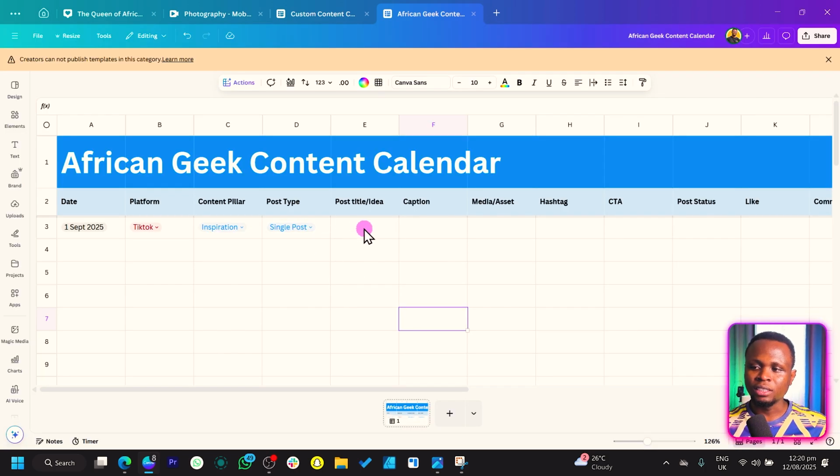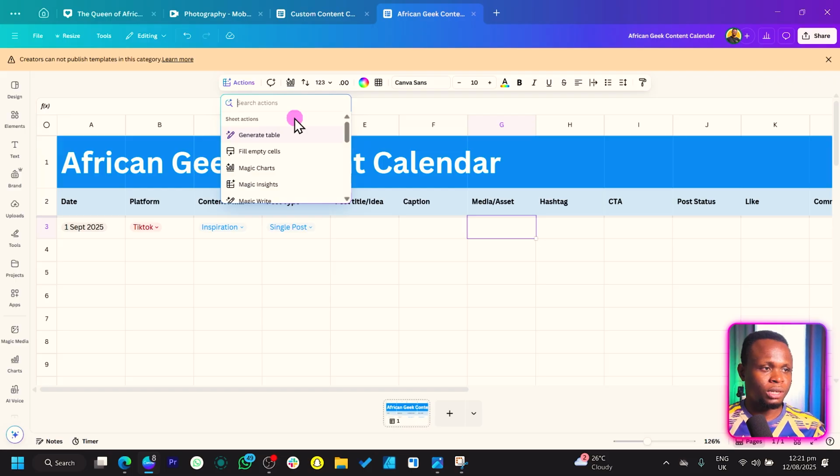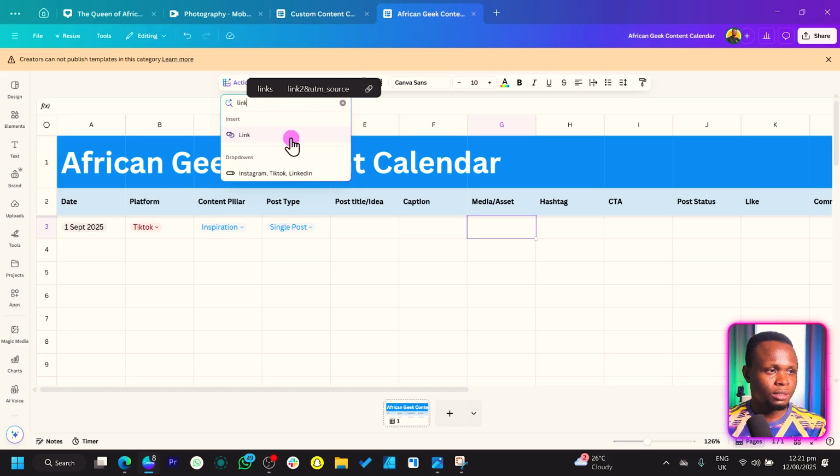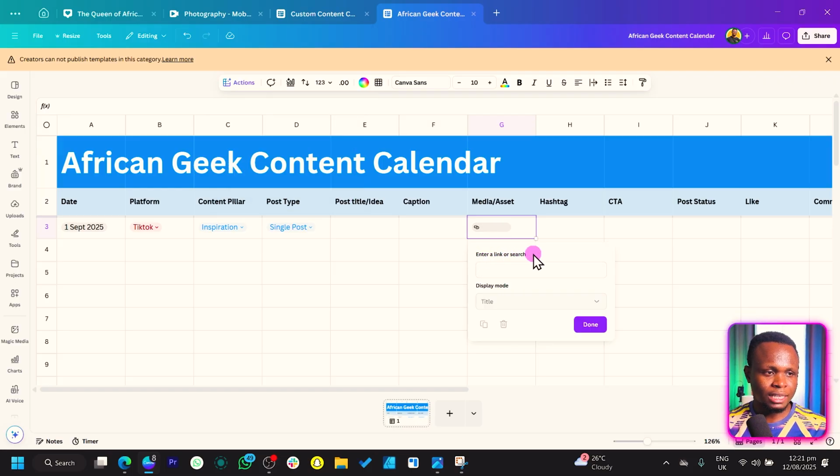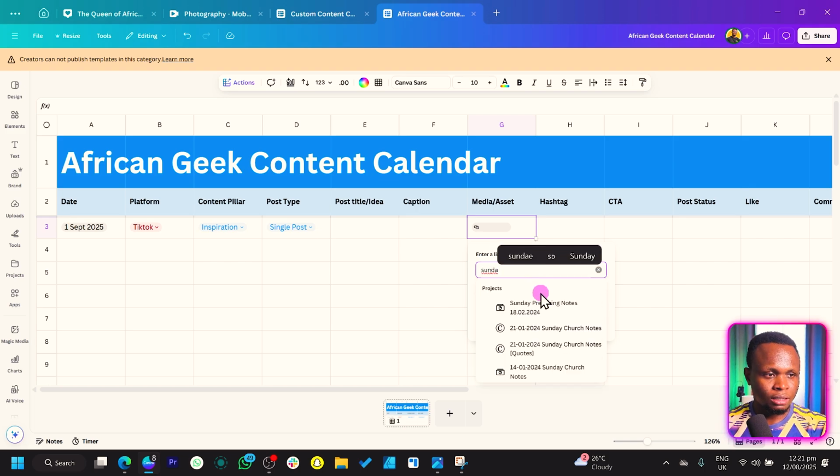That's all we need. Now the post title and idea, we are going to use AI to generate all of these for us. So we'll skip the post title and the caption. We'll come to the media assets. This is how you can link your designs in Canva. We can just come here and search for link. Once you search for link, you should see this, add a link or search. If you have any design in Canva, for example, I've created some Sunday posts before, so I can just say Sunday and it should search, and you can see we have them over here.